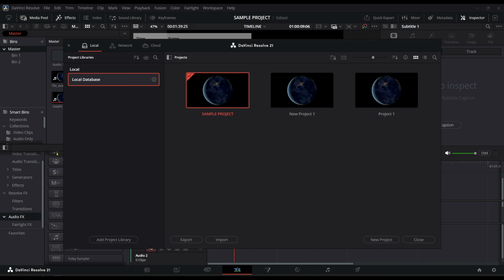Once the sidebar is open, look toward the bottom of that panel and click Add Project Library. This is the option that allows you to create a brand new library instead of just opening an existing one. A project library in DaVinci Resolve is basically a container that holds your projects, so creating one can help you keep your work better organized, especially if you want separate libraries for different clients, types of edits, or workflows.